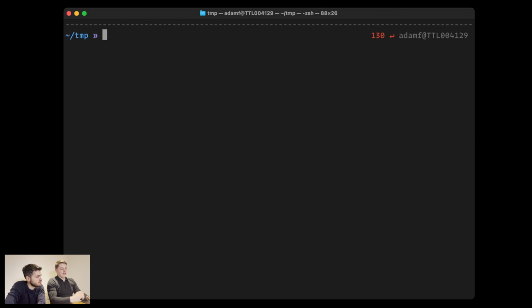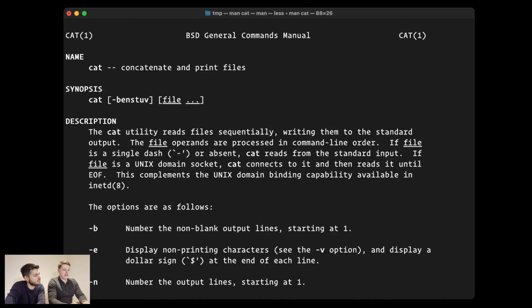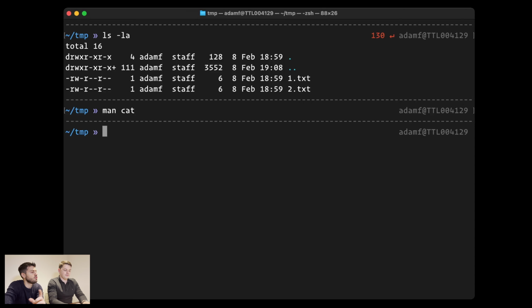the next thing that you can do is operate on files. You can see here that I have 1.txt and 2.txt, but I can actually do stuff with those files, such as print them out. You use a program called cat for that. cat stands for concatenate and print files. And you can use man with a specific command to check what that means. Okay, so I'm going to use this program now to print out the contents of this file.